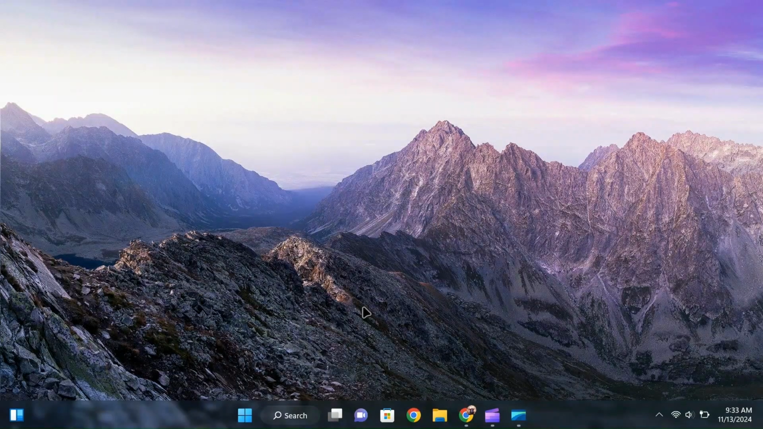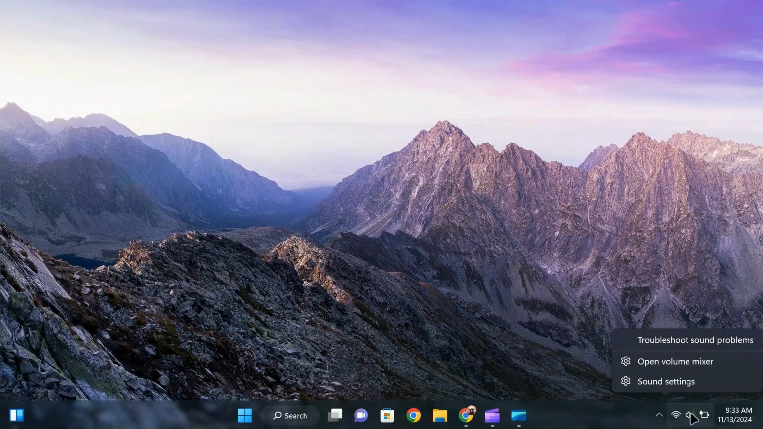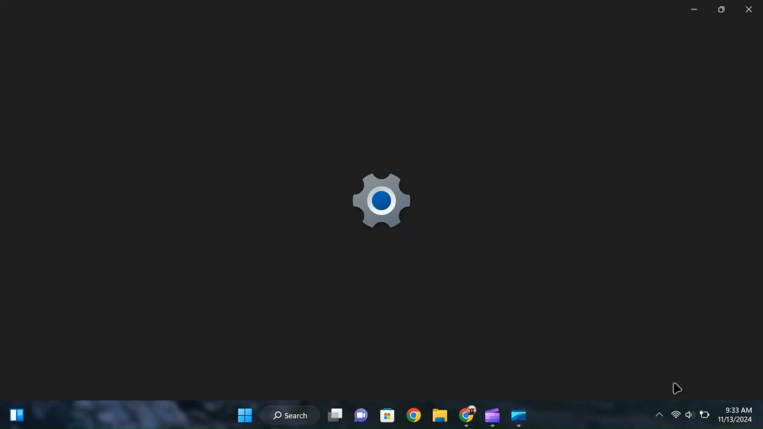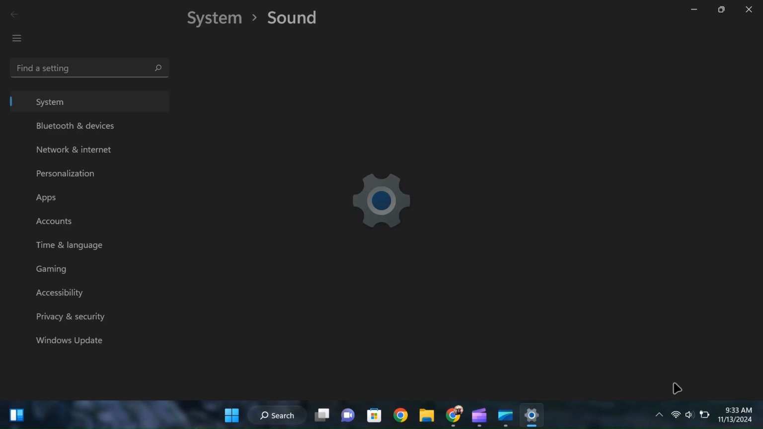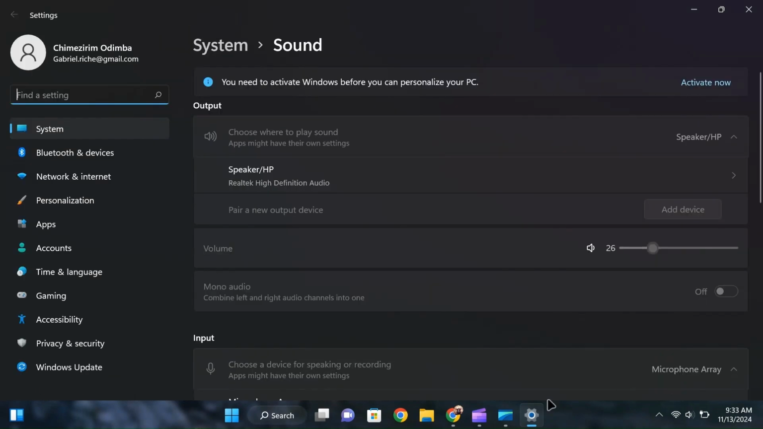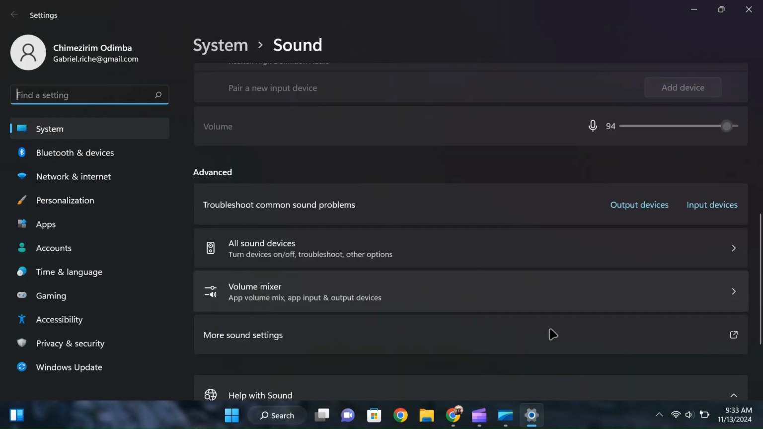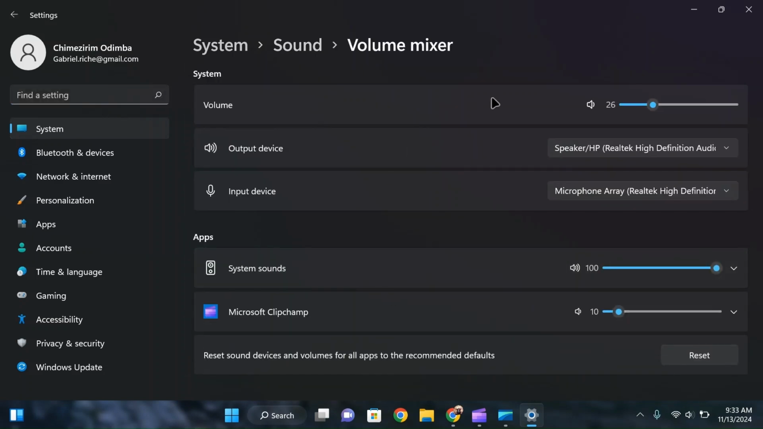Before going any further, we need to ensure that the volume is not muted. So, check this. Right click the volume icon in the bottom right corner of the screen and select sound settings. On the sound settings page, scroll down to the advanced section, then click volume mixer. Ensure that the master volume is not muted and the volume of any other applications are not muted as well.